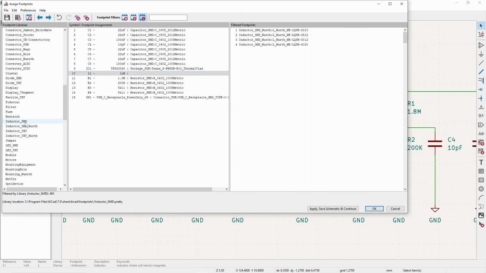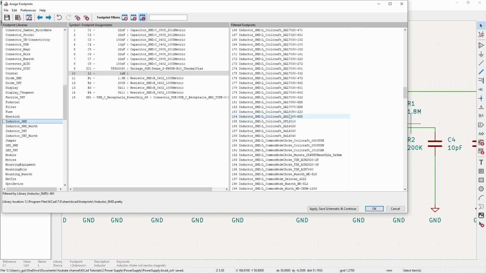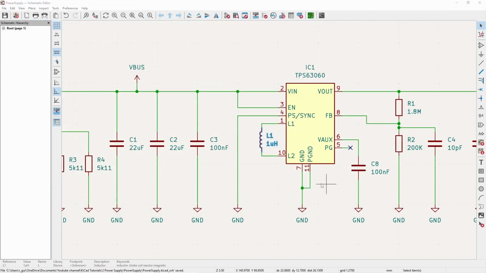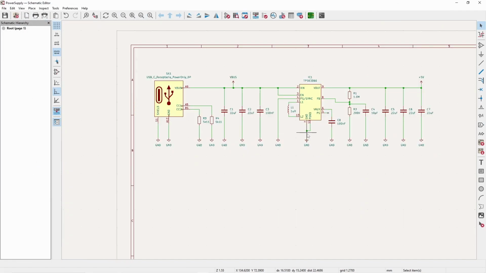Now the inductor can be tricky. The part that I have selected is a Coilcraft. However, I can't find anything similar. So what I'll do is just use something that's close and then change it later on. I'm going to go with this part for now, and then we'll see if it's suitable. If it's not, I'll create a new part and I'll show you how to do that as well.